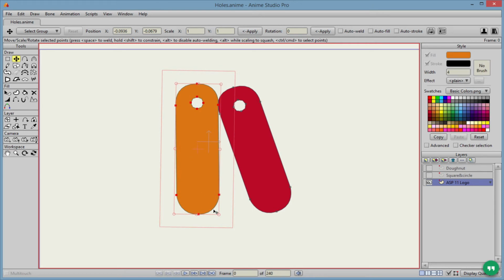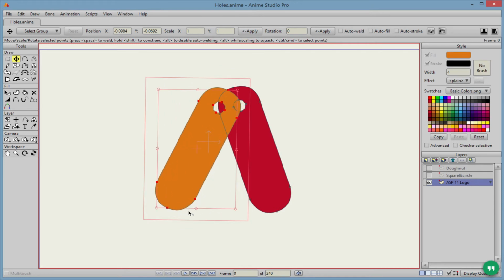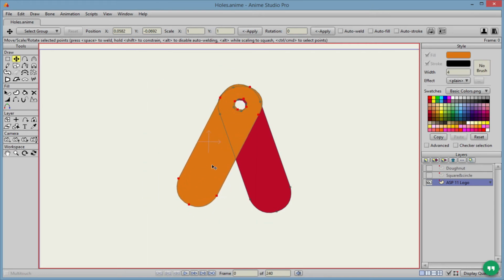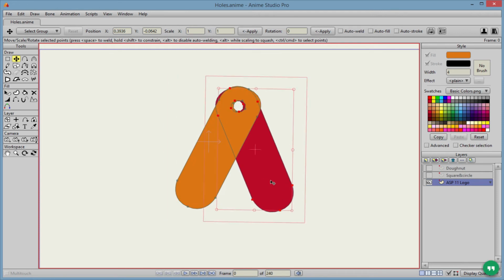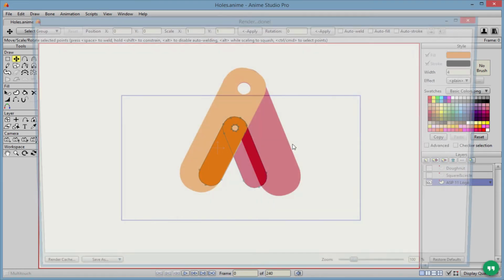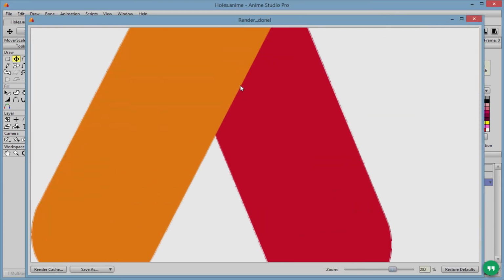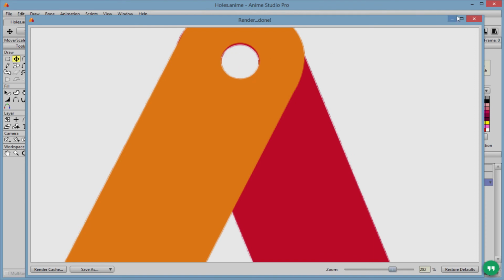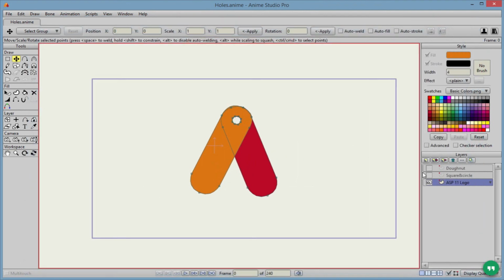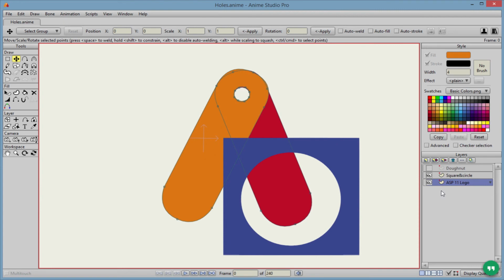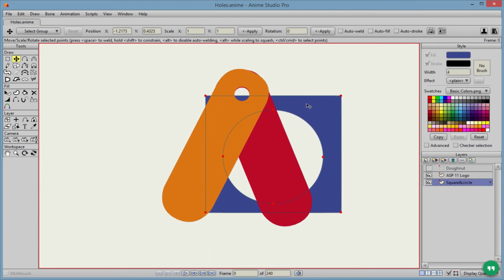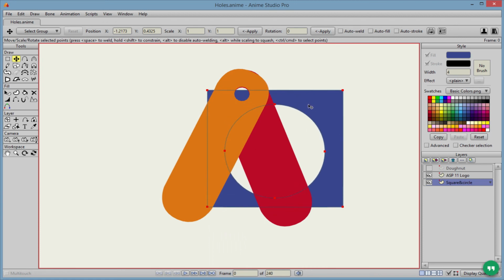So far looking good. I'm just selecting the two shapes, moving them into position there, making the Anime Studio logo. It's a little lopsided, but you get the idea. So there we go. So now we have these two shapes. As you can see, you can kind of see the other shape there in the middle. Those are two solid, or hollow holes, I should say. We'll just go ahead and bring the square there below. And as you can see, that is indeed a hollow shape.